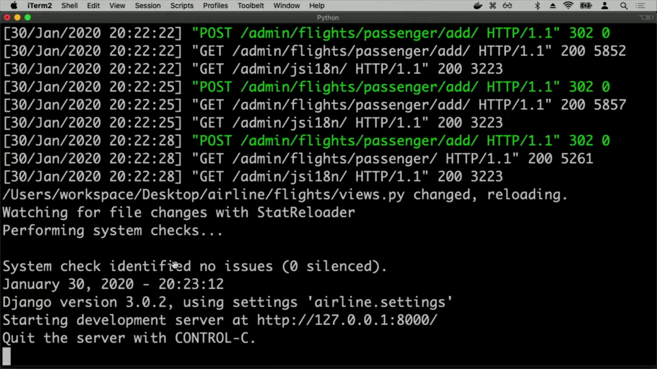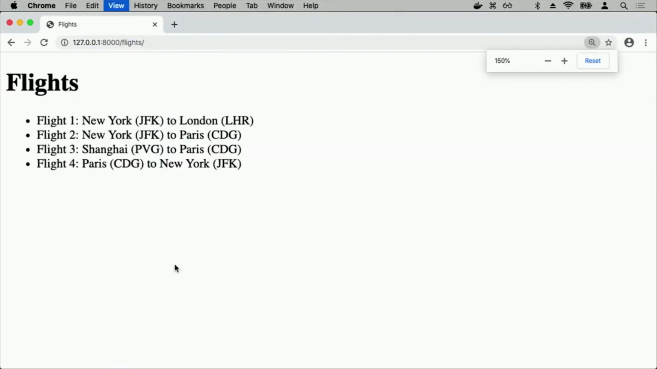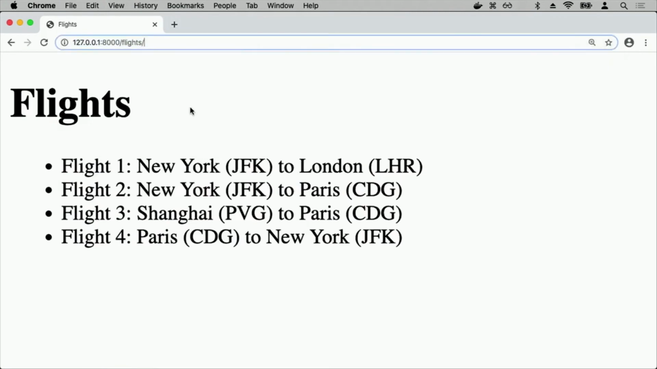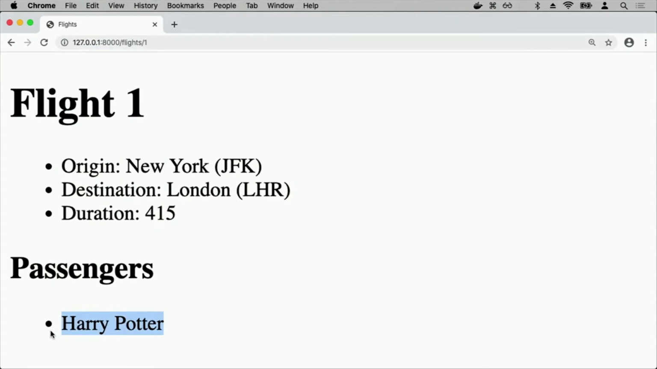So now my web server is still running. I can go back to /flights. Here are all of the flights. And if I go to /flights/1, I now see that on flight 1, Harry Potter is a passenger on that flight. But if I go to flight 2, all right, no passengers are on that flight either.